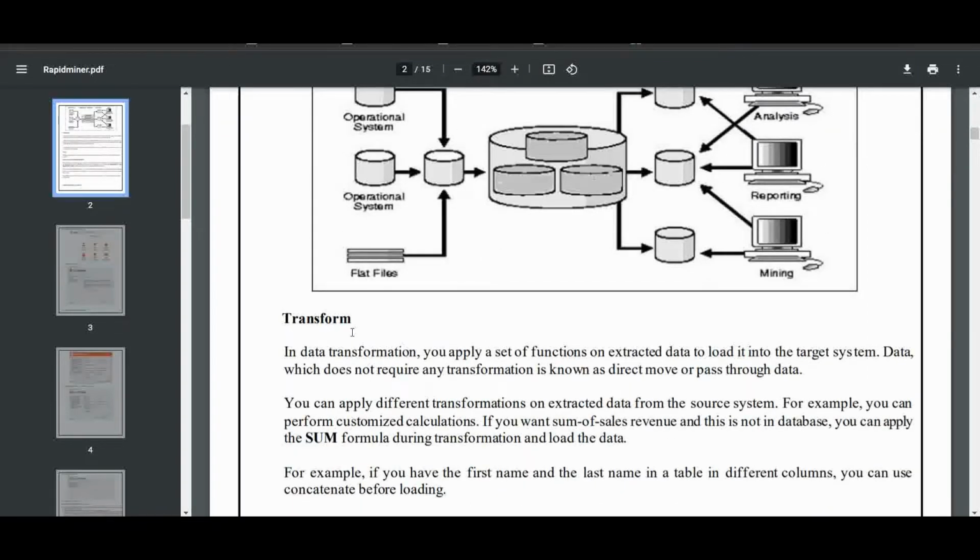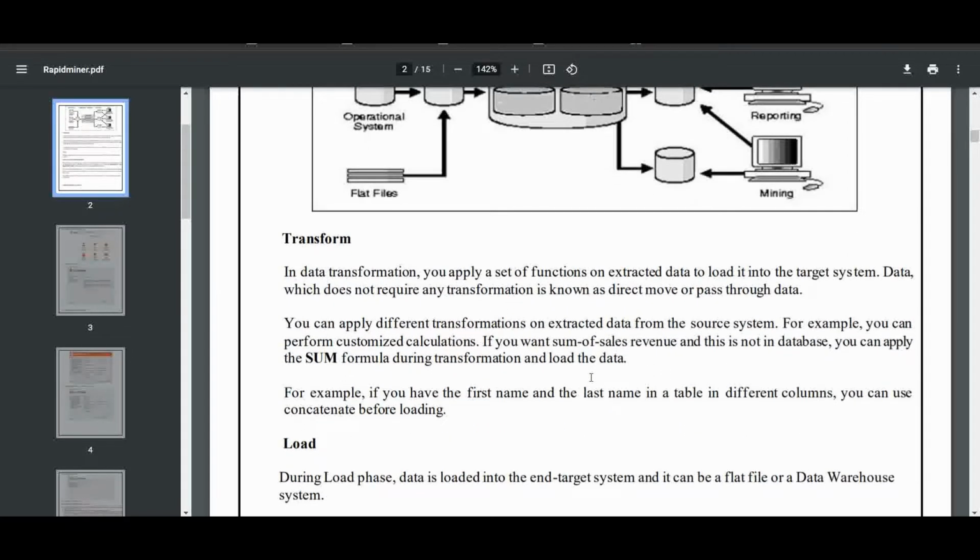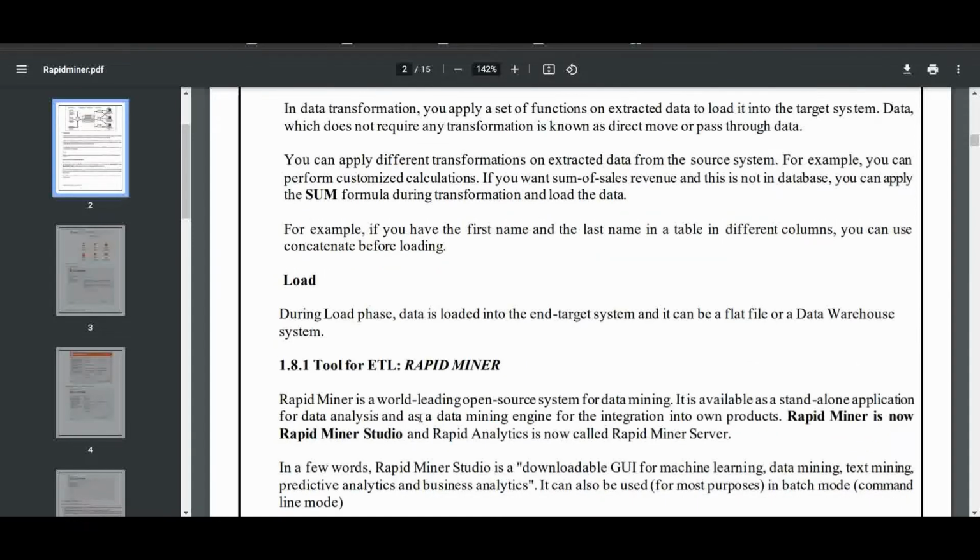Transform, the T of ETL. In data transformation, you apply a set of functions on extracted data to load it into the target system. Data which does not require any transformation is known as direct move or pass-through data. You can apply different transformations on data extracted from the source system. For example, you can perform customized calculation. If you want the sum of sales revenue and this is not in the database, you can apply the sum formula during transformation and load the data. For example, if you have the first name and the last name in different columns of the table, you can use concatenate before loading.